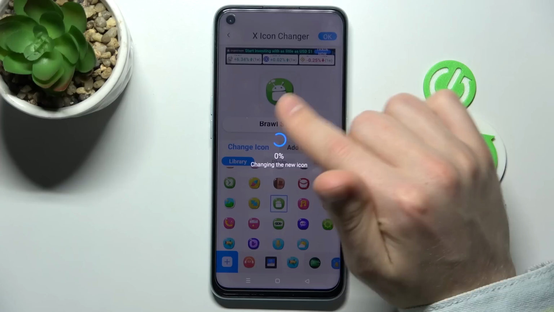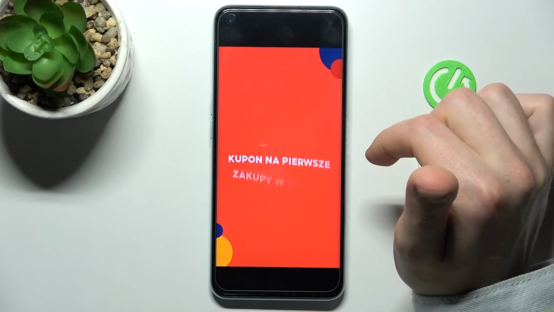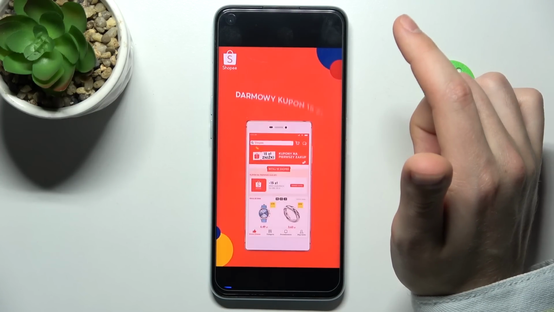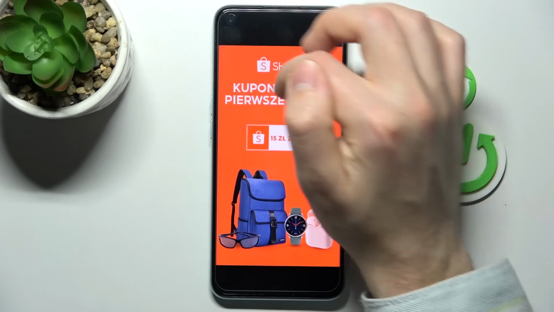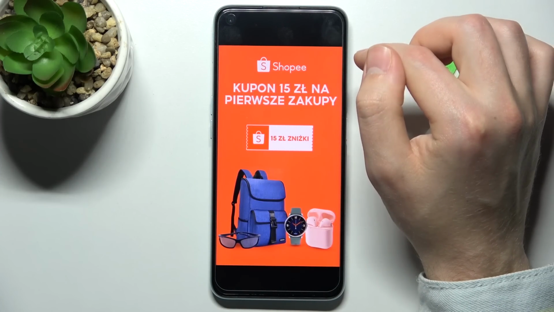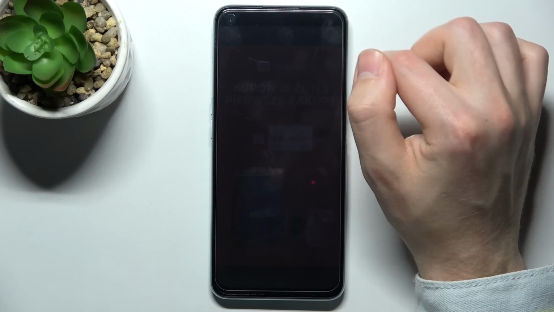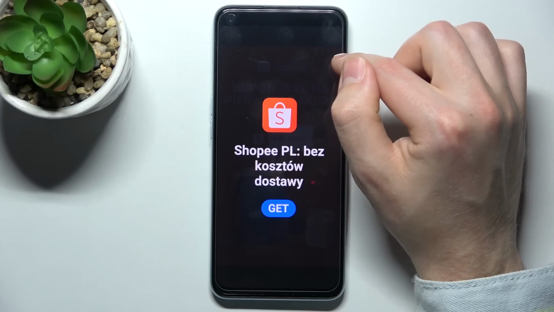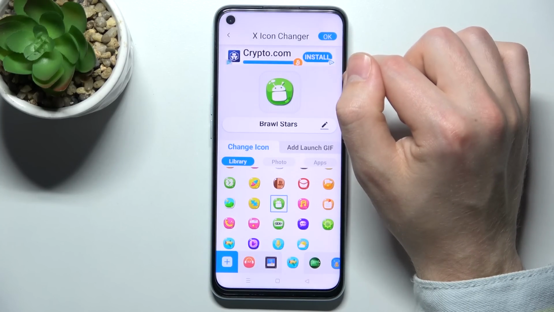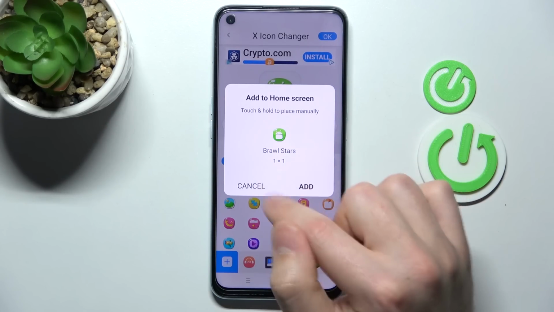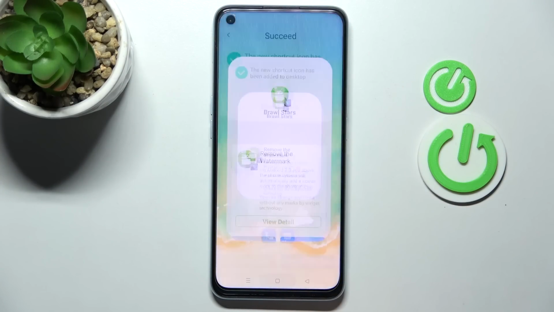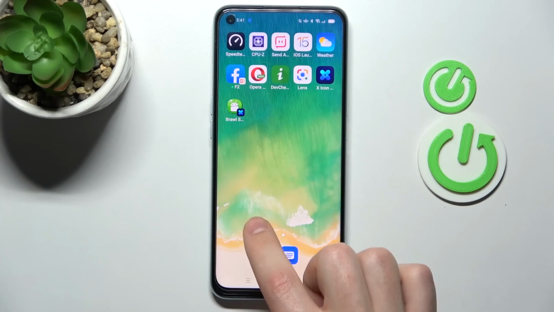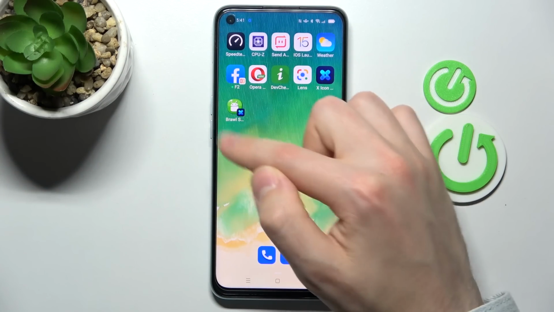Tap it and wait a second for generating of the new icon. Then need to close ads, maybe a few times. And now press add to home screen. And we got a success message, so go to our home screen and find our new icon, this one.